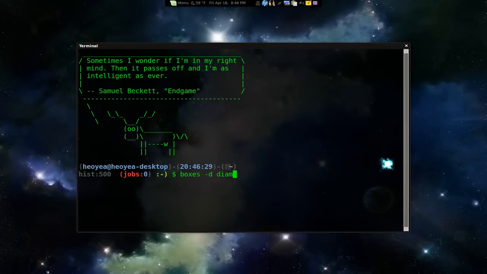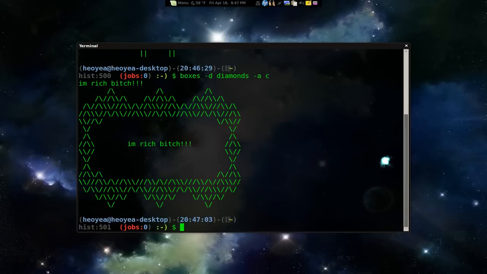So first one is diamonds, and dash A is to align the message. You can have it left, right, or center. So I put center this time. Right, push enter, and then you have this space to type in your message. So diamonds. And then you push enter, and then control D, and then you have this, see? And your message is in the middle.